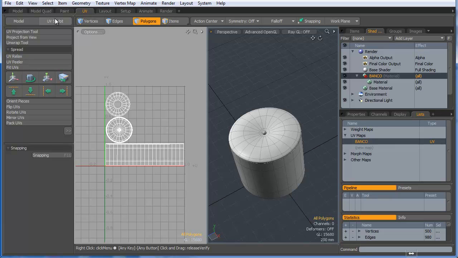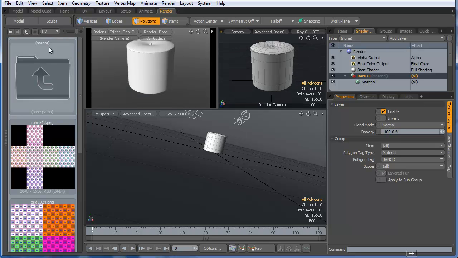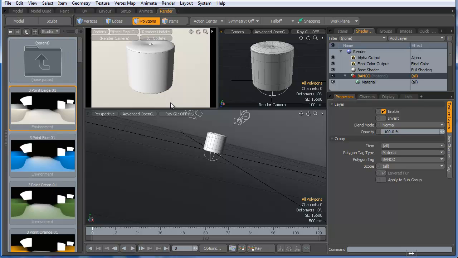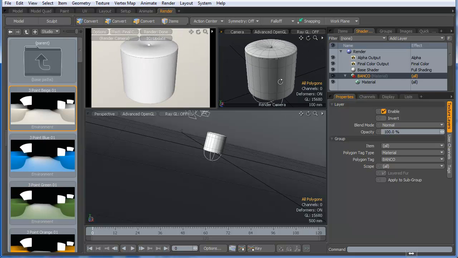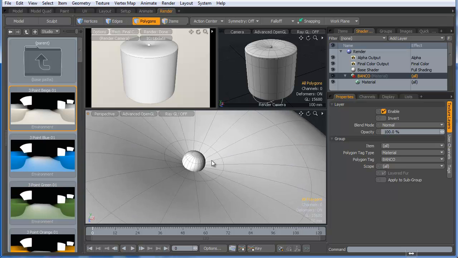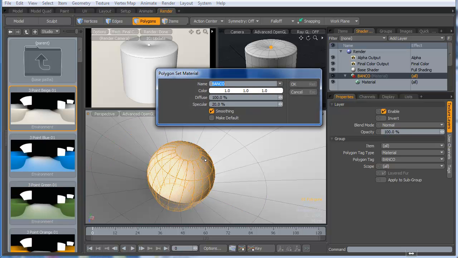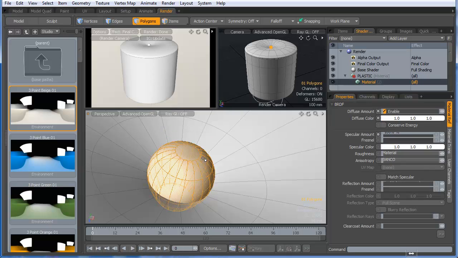And let me go here to my render tab and I'll go to environment, studio, and I'll click that. And watch out what I'm going to do here. First thing first, I'm going to select this top polygon here and I'll shift up arrow and I'll give it a material. It will be plastic. Okay.